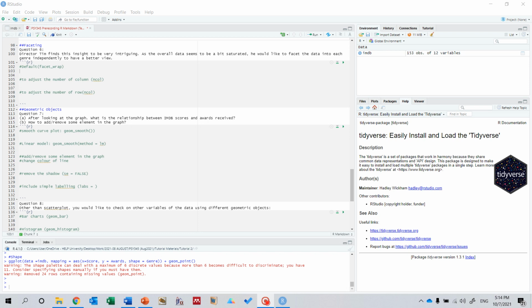Welcome back to the second part of data visualization tutorial. We will be covering other functions available in ggplot and some other advanced functions as well.